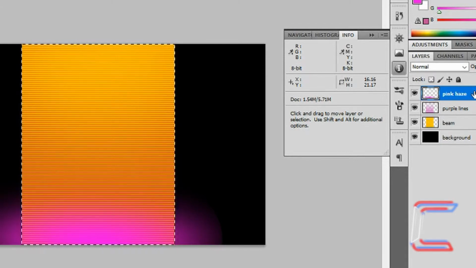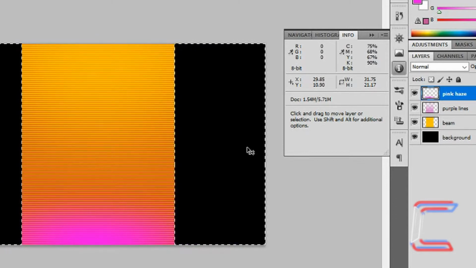Your pink haze layer should still be selected. Press Ctrl, Shift and I to select the black sections on either side of the beam and press Delete. Press Ctrl and D to deselect.